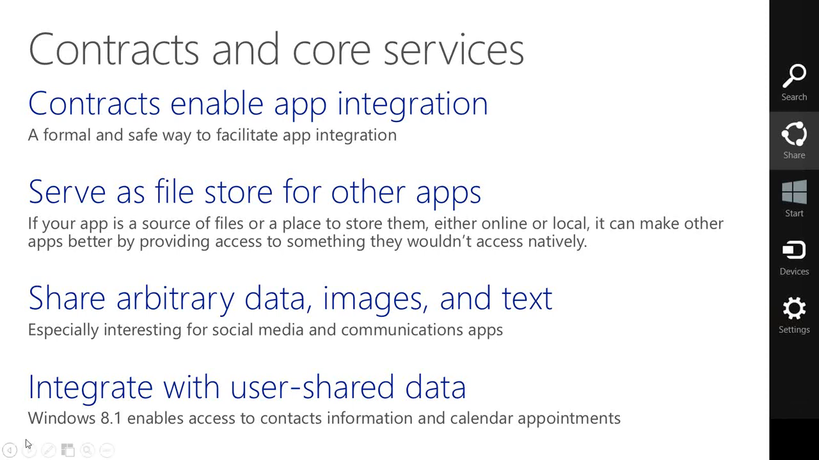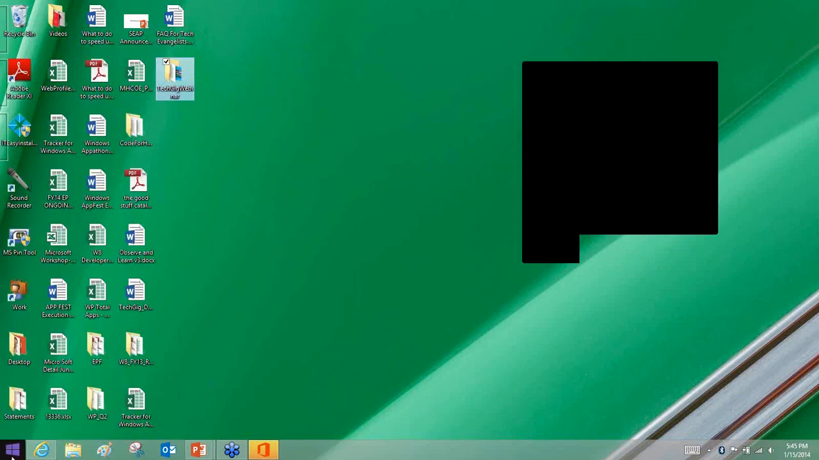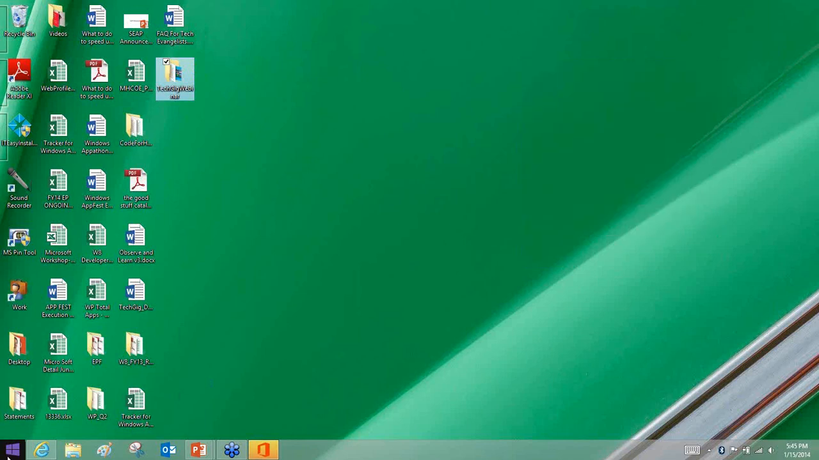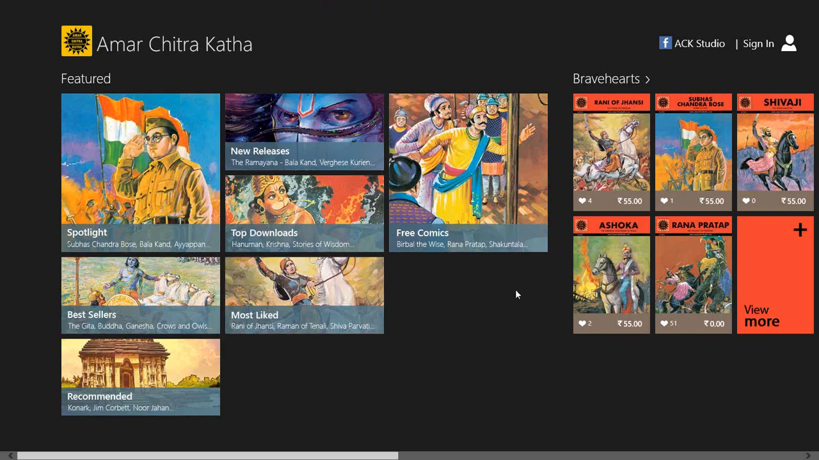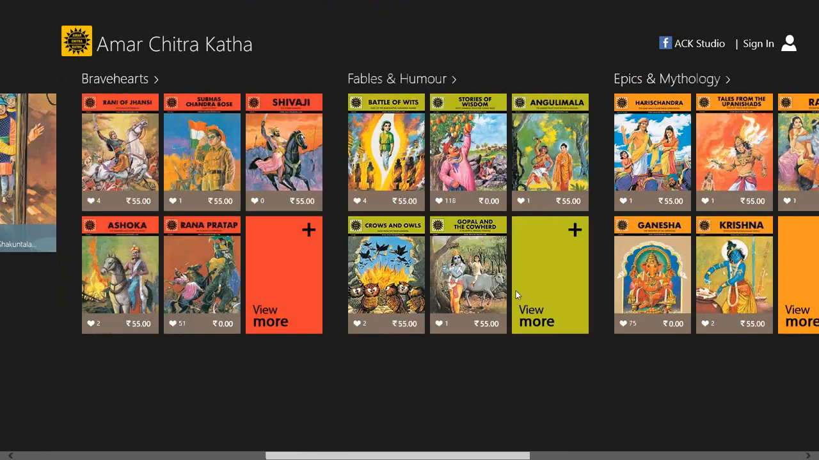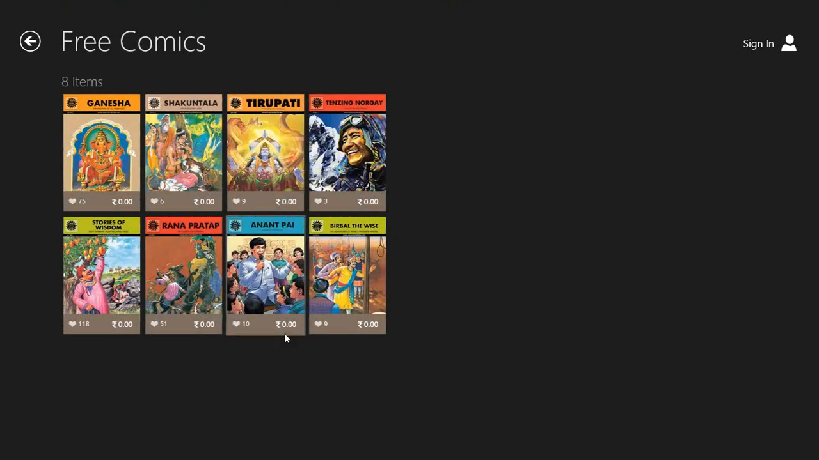One example that I can show to you is, for example, I have the Amar Chitrakatha app, which I will launch slowly. And in the Amar Chitrakatha app, let's say if I wanted to share a screenshot of some of the comic strips, let's say the free comic strips that are available. So I go into free comics and I get a set of comics that are freely available, and I wanted to share this with, let's say, a friend of mine.